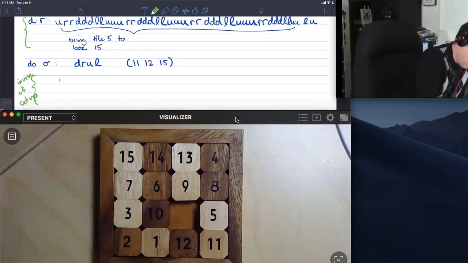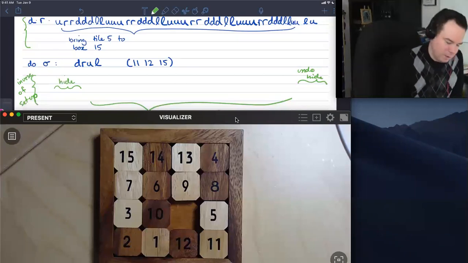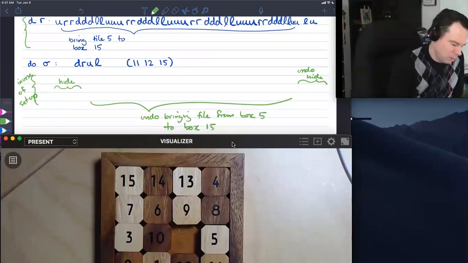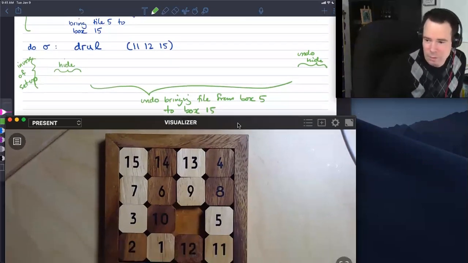So I'll just write this down as hide. Then, so that's this little bit here, hide. And then we've got undo, bringing tile from box 5 to box 15, and then undo hide again. So that's the structure. I'm not going to write these things down, but that's the structure that we have. Fortunately, I can't sort of fit all of this in, but that's the thing I kind of want.